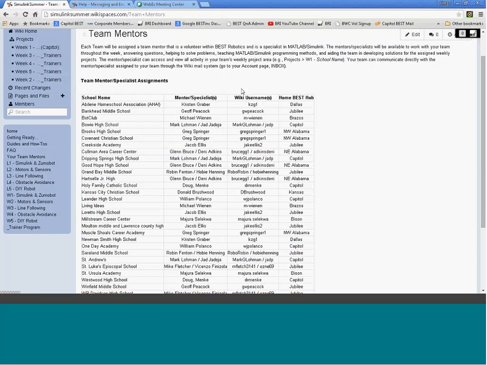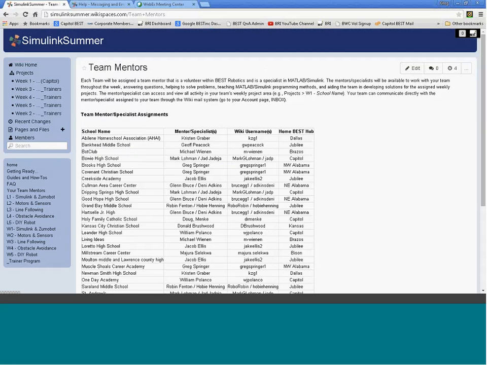And everyone on the wiki is referenced by username. It does not show email addresses, so you'll need to know the username of your particular mentor or specialist that's assigned to your team if you want to be able to contact them and interact with them on the wiki.